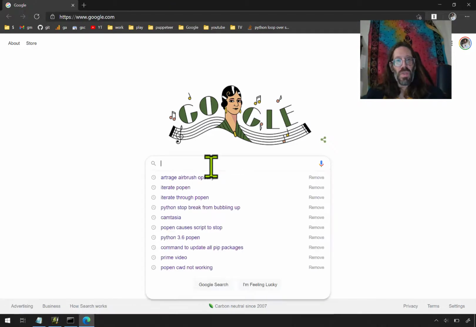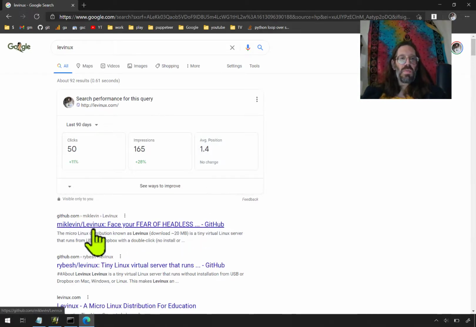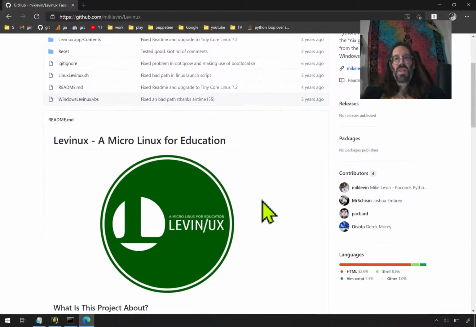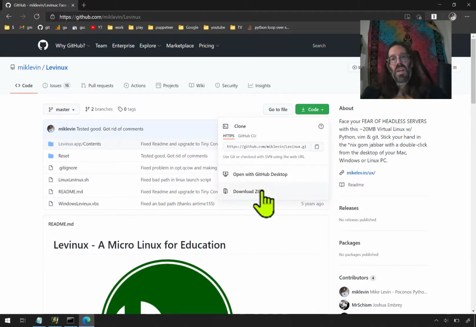So you just go to whatever your favorite search engine is and you type Levinux, and it'll be the first thing that comes up. Face your fear of headless Linux or server Linux. And here it is in the GitHub site. And so you could download a zip file. This is one way to do it.